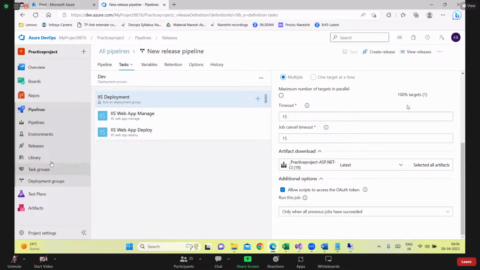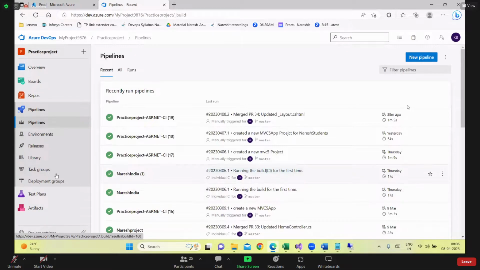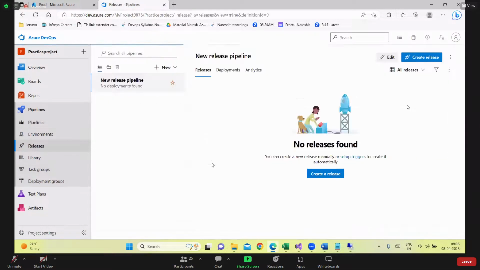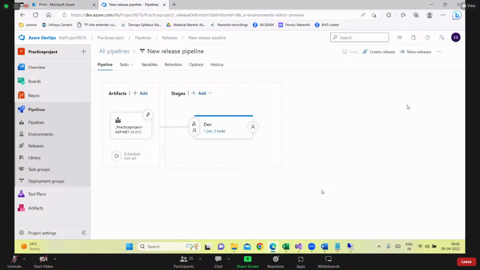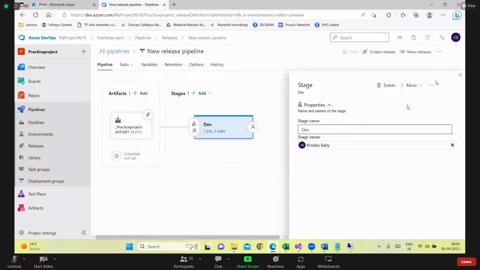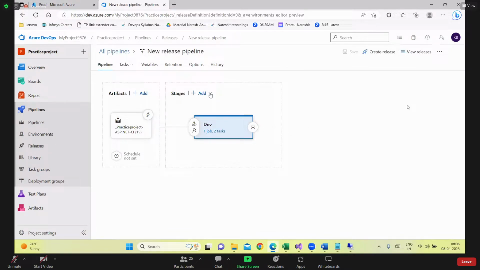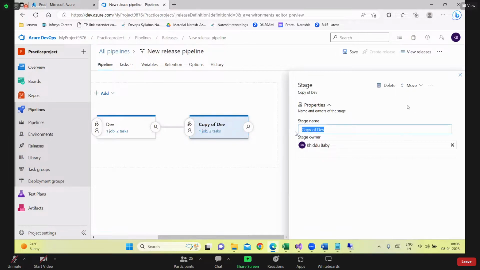What I'll do now, I'll go to my pipelines, release pipelines, say edit. And now what I'll do, I'll select this stage and I'll say here clone stage. See, new stage got opened. I'll say this one will be what? QA. This one will be QA.